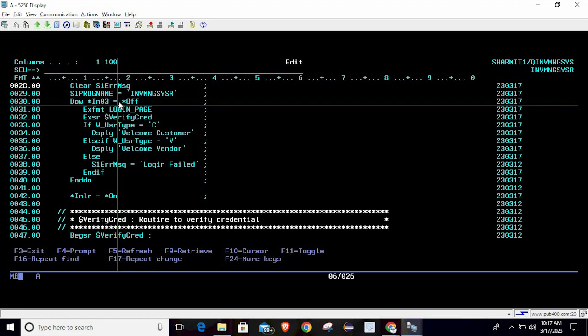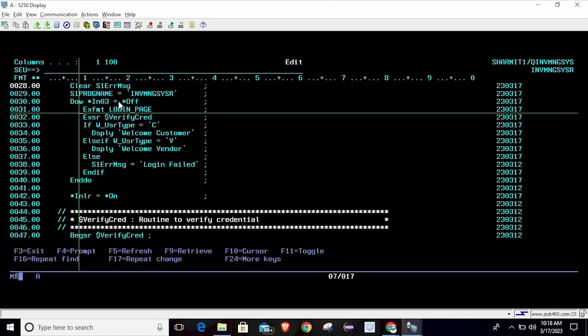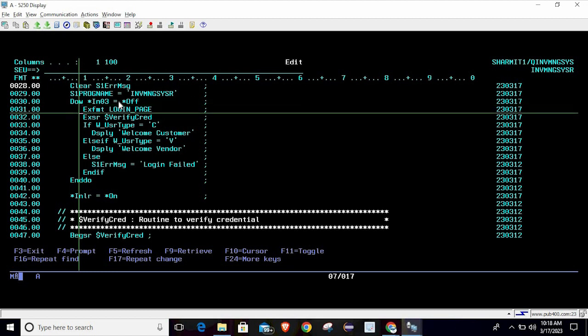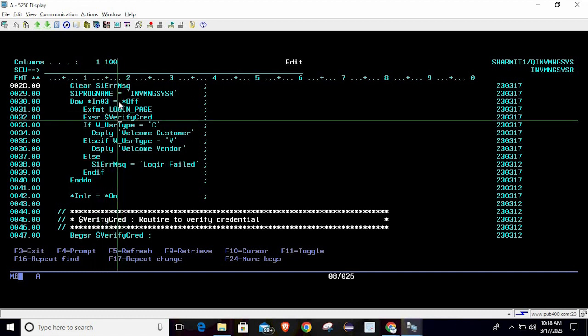Below that, we are running one loop till *IN03 is off. It means whenever the user presses F3, it will turn on and come out of the loop and the program will end. But if it is not pressed, then it will show the screen. Once F3 is off, meaning whenever F3 is not pressed, it will show the screen which is LOGINBASE. So we are doing the EXFMT; this line will show the screen, and below that we are running one routine which is verify cred. The routine name is $VERIFYCRED.